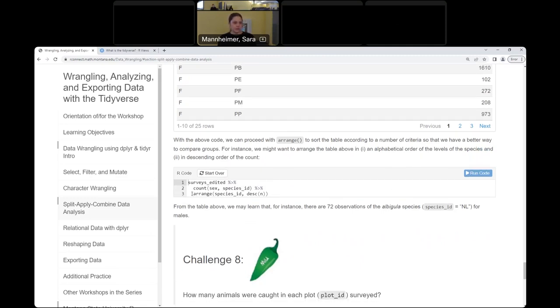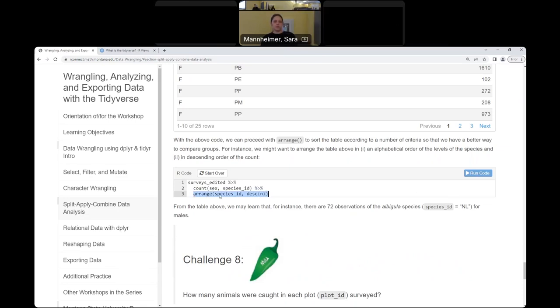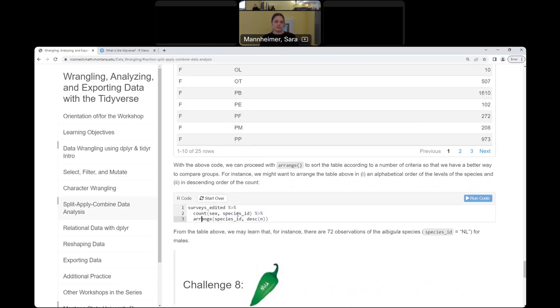And I just mentioned that you can use arrange. So you can pick one particular variable to sort by, and so you add on an arrange to the count function. So we have the groupings of sex and species and the N for each of those, and then we want to arrange it from lowest to largest N on species ID. Descending. So that's actually largest to smallest.